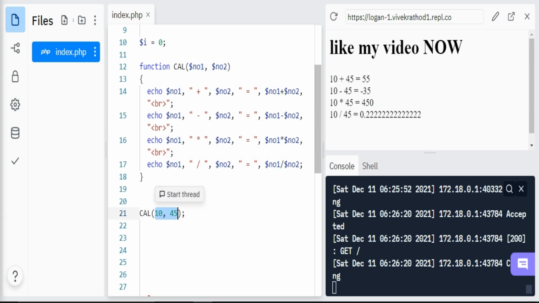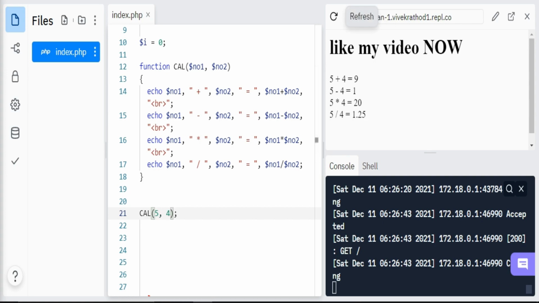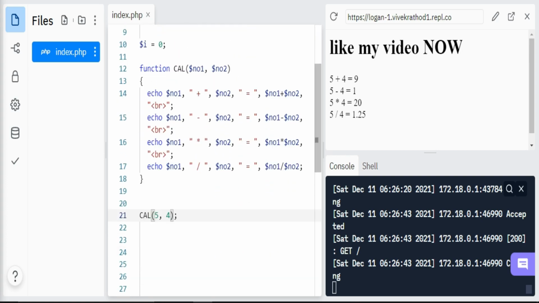We can even change the number. Let's try 5 and 4. As you can see we got this output: 5 plus 4 is 9, 5 minus 4 is 1, 5 into 4 is 20, 5 divided by 4 is 1.25 and so on.